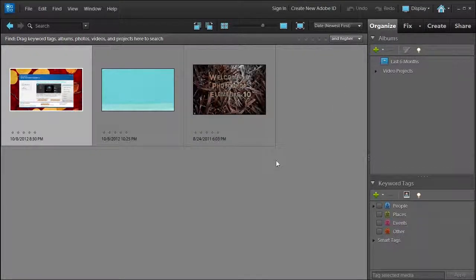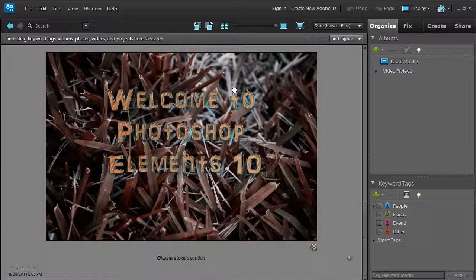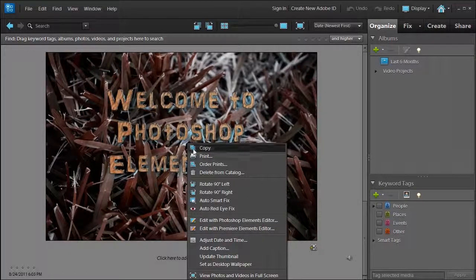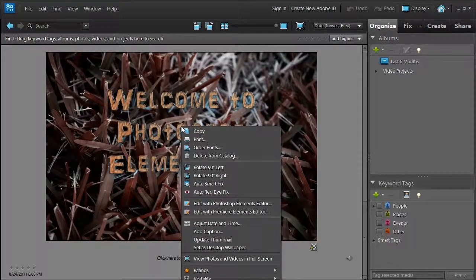Now let's say we wanted to edit one of these photos. How would we do that? Normally you would double click on the photo and it would open up the editor, but it doesn't. In order to get to the editor, you have three ways. You can right click on the photo that you select and choose Edit with Photoshop Elements Editor, or go to Edit, Edit with Photoshop Elements Editor, or choose the shortcut Control-I. I tend to use the shortcut Control-I, but for now, we'll right click and select Edit from Photoshop Elements Editor.